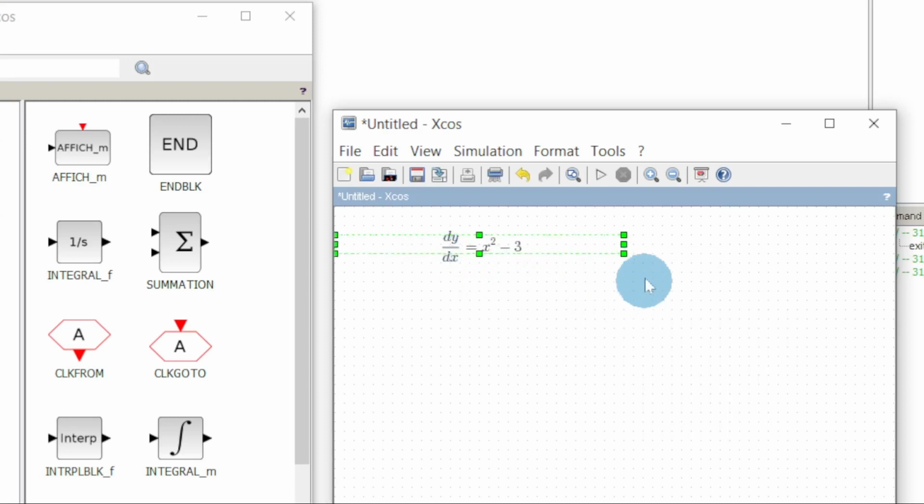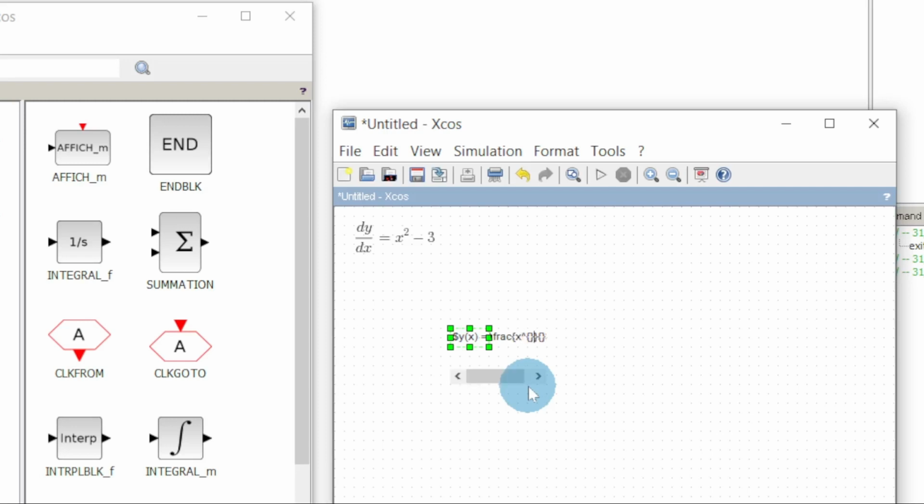Now I know that the analytical solution for this equation is, I'm going to add another LaTeX text, so $, and the analytical solution is y of x equals fraction, x to the power of 3 over 3, minus 3 times x. Right.